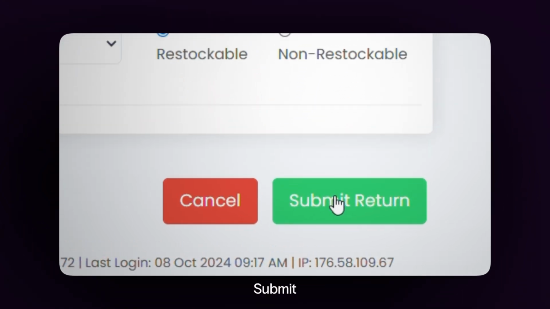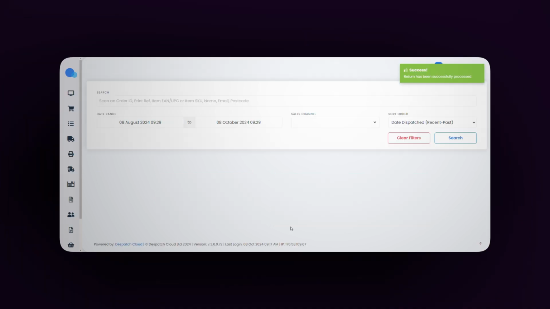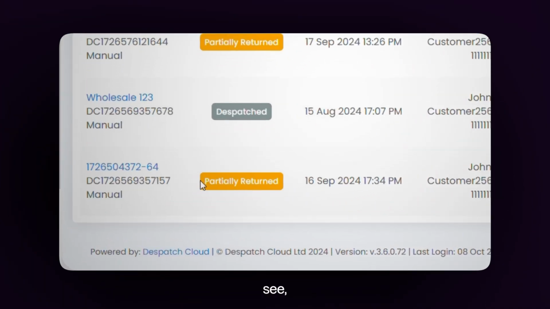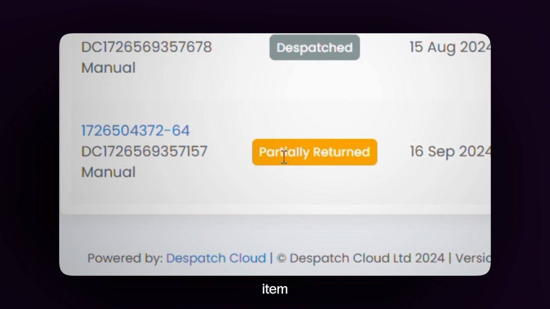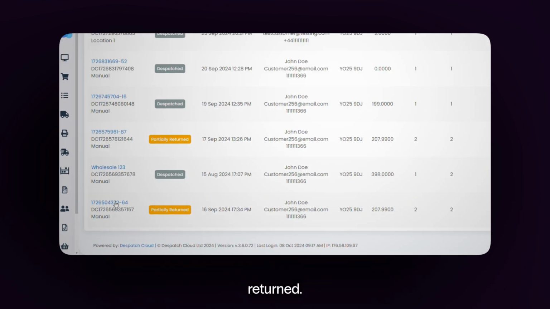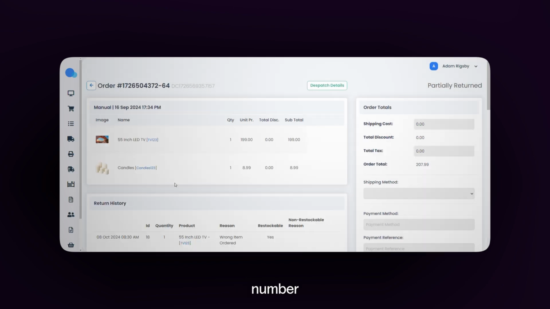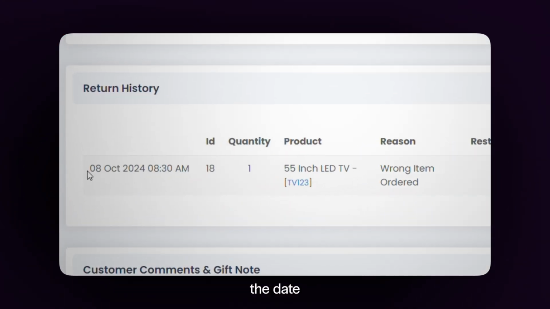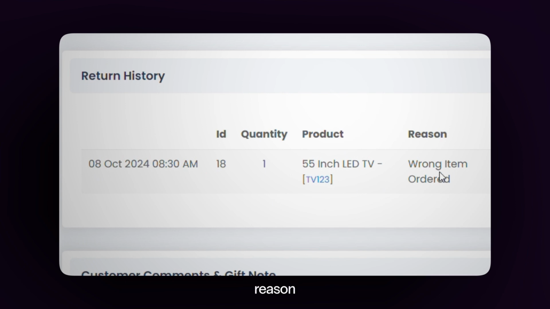So when I click on Submit Return, that order has now been returned. As you can see, because it was only one item that was returned, that order is now showing partially returned. If I click on the order number, I can see the returns history, the date and time, the reason why, and whether it was restockable.